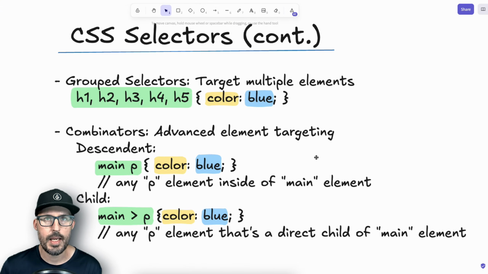Now, selectors can get pretty advanced, and we're just scratching the surface here a little bit, but you can also group selectors, so you can target multiple elements at the same time. This will work with elements, with class selectors, and with ID selectors. The way you do this is you use your selector followed by a comma, and then your next selector, comma, next selector, comma.